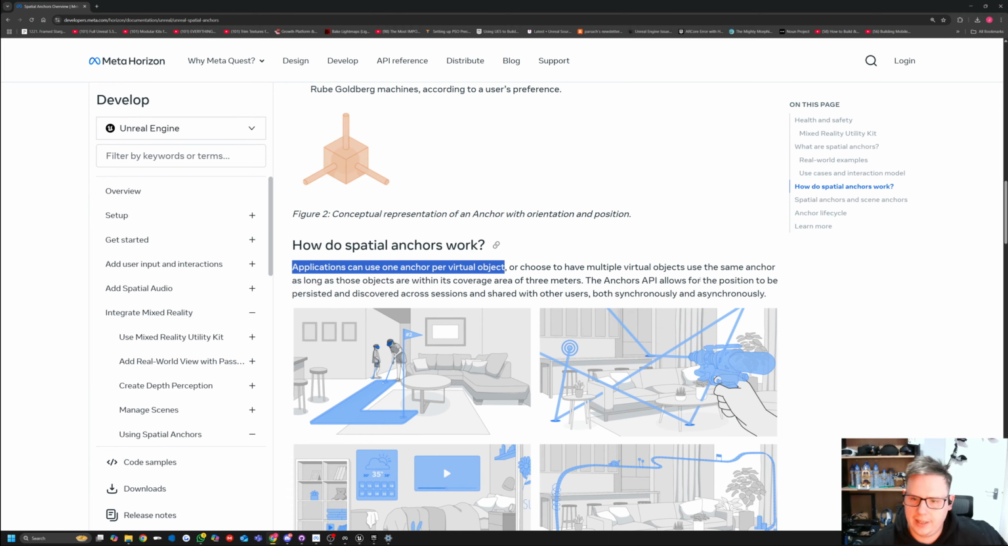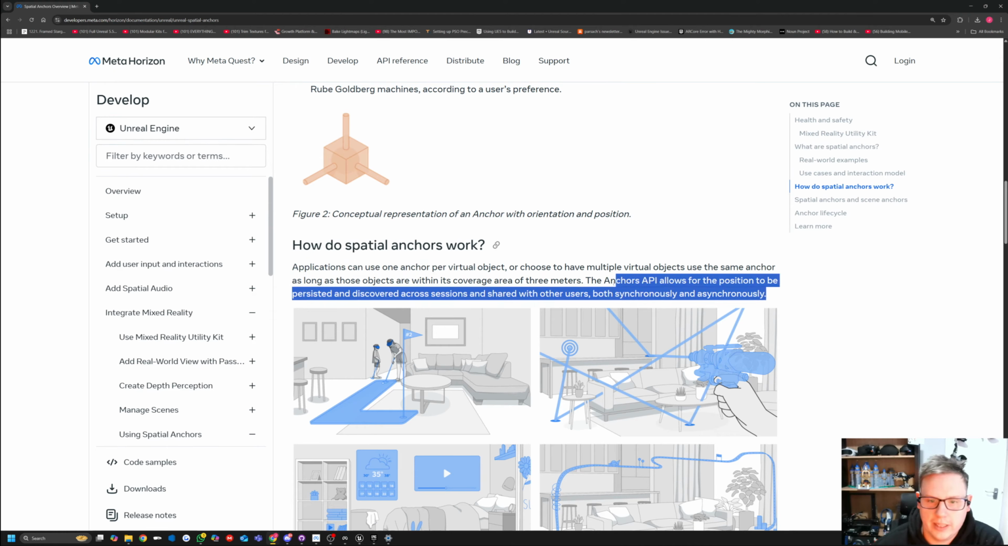The Anchors API allows for the position to be persisted and discovered across sessions and shared with other users, both synchronously and asynchronously. So it's basically just storing a real world location. My question now comes to, how does it do that? It would use the mapping context for the room, wouldn't it? So it'd use your spatial data to then get a transform in that.